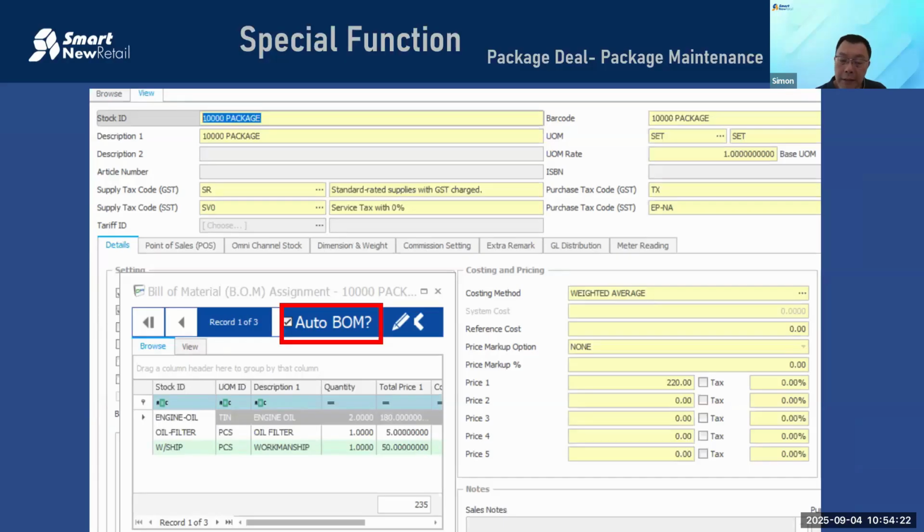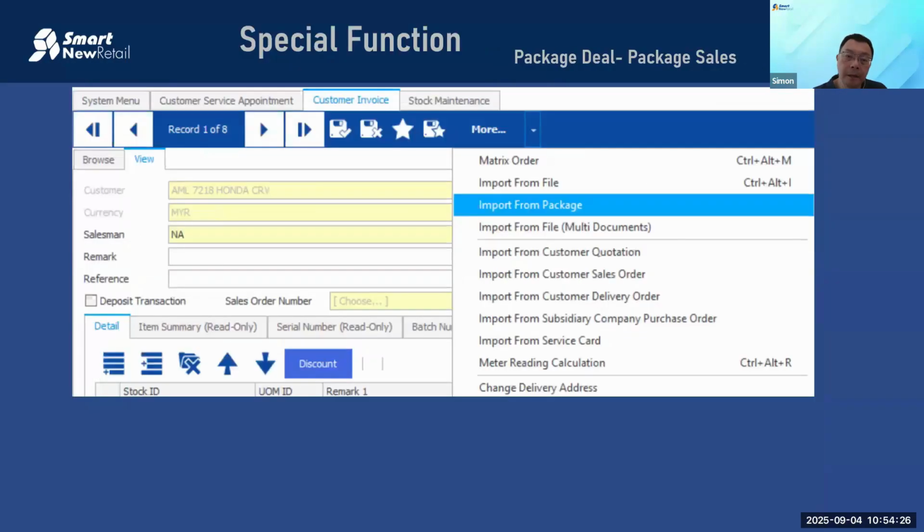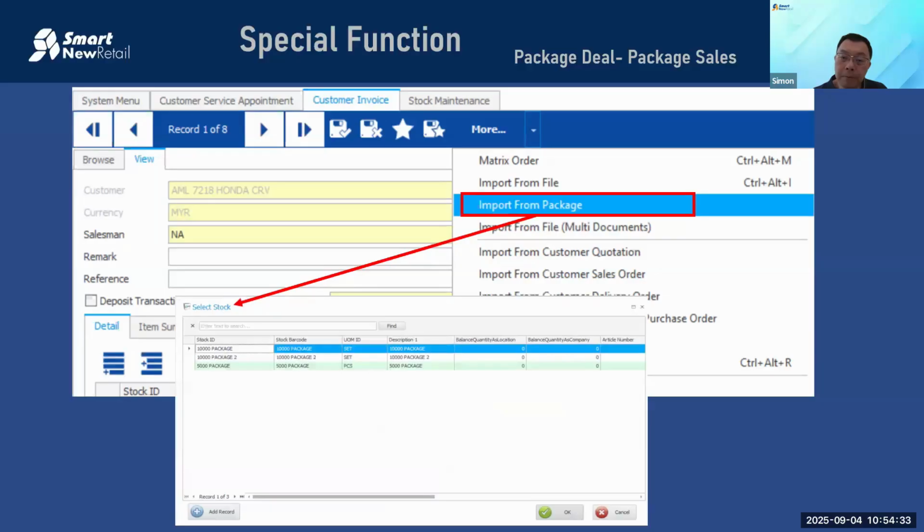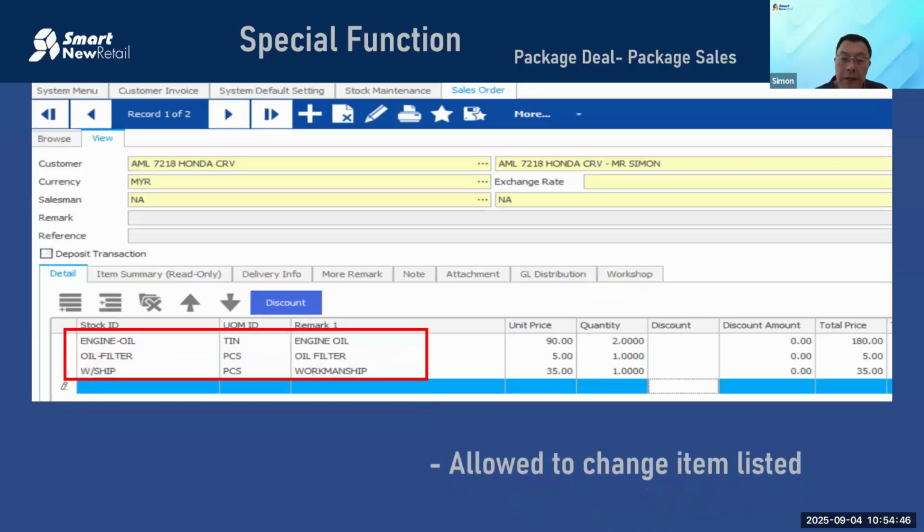You need to tick it so that when you use this function, when you come to the billing side and offer the customer a package, you come to this screen and click this called import from package. The system will show you the packages currently available. From there you can choose what package to offer to the customer. So this is how we do it. After you select this particular package, in our view detail, you can see all the items of the package inside the detail.